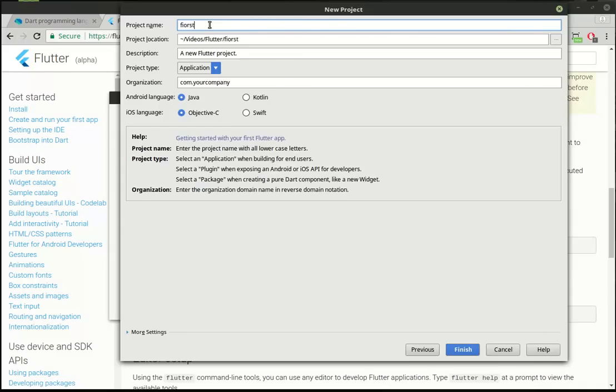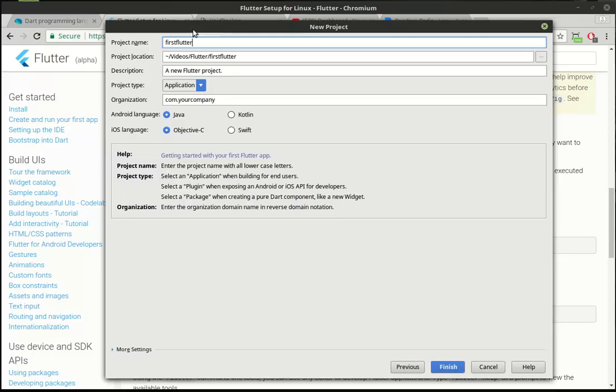We're going to say first Flutter, not fist Flutter. Jeez. Fisting Flutter. Boy, I'm sure somebody out there is laughing pretty hard about that. One of the devs is like, hey, Brian's going to fist Flutter.